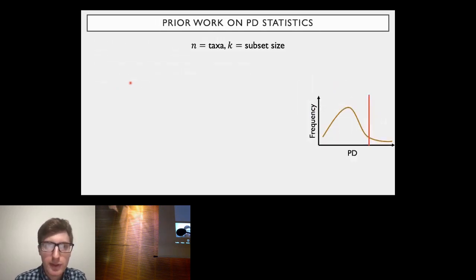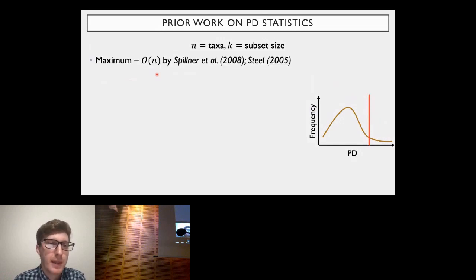And so this is what we focused on in our work, but we were not the first ones who came up with this idea. There's quite a lot of prior work on computing PD statistics. Most of it focused on computing the maximum, because it was proposed to be used for conservation. There is a linear time algorithm by Spillner et al. For any k, it can compute the maximum PD in linear time.